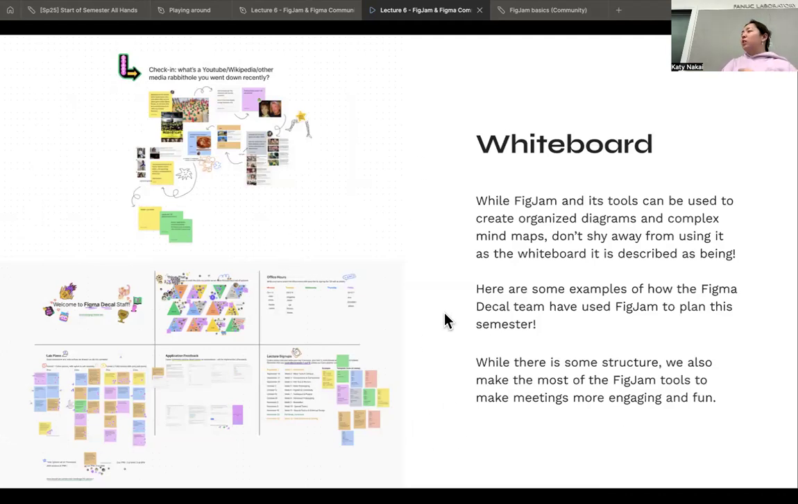We organize our whole semester in it. We lay out our course schedule, do brainstorming, and talk about our feedback from the last semester and organize it there. But yeah, it's a good way to make meetings more fun and engaging for everyone when we're all on the FigJam file together.